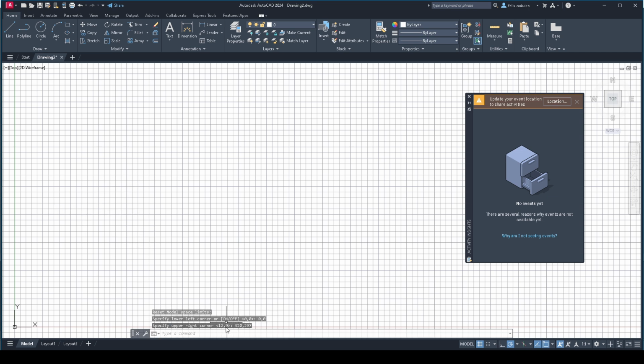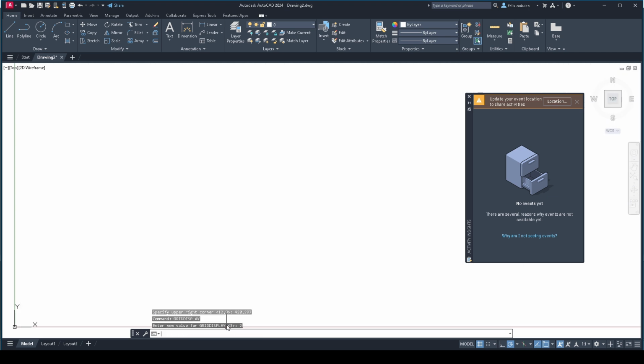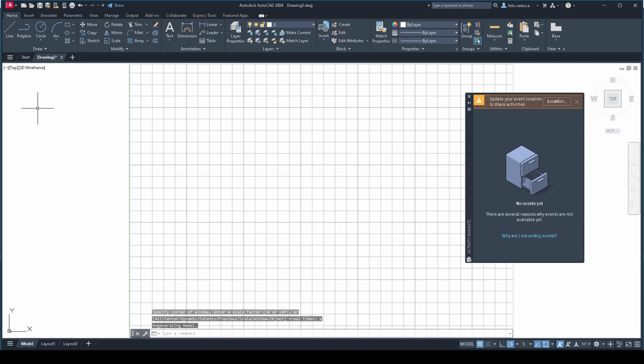To see that you have set the limits we need to type in the command GRIDDISPLAY. Set the value to 2 and zoom all, so Z enter, A enter, and now you can see that you have the drawing area where you have the grid lines, and outside of the grid lines you have the area that is restricted from drawing.